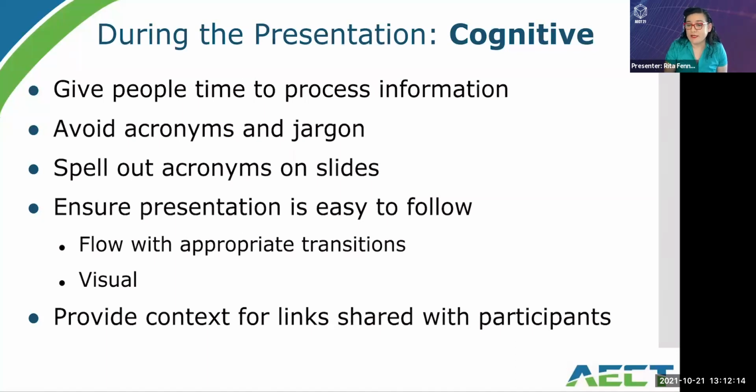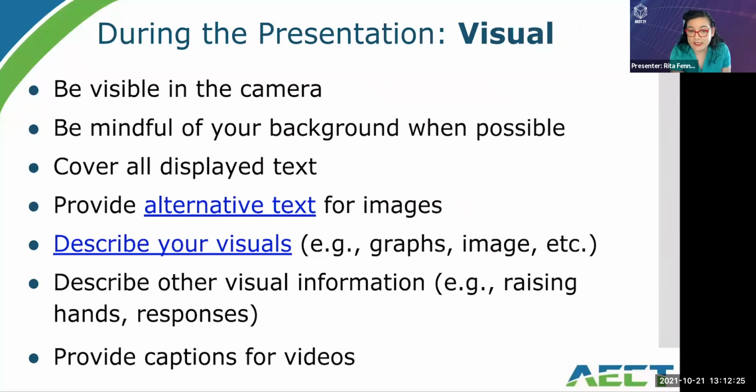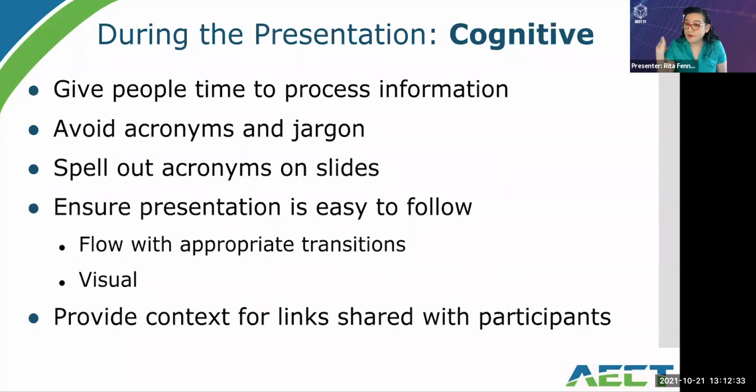Also make sure that you provide context for links shared with participants. So if I switch back to one of our previous slides, you will see that our links say exactly what they reference. So use alternative text or describe your visuals. And in the chat, when I put the link to the slide deck, because I have to put in the raw URL link, I made sure I said what the link was for. That way all the participants have a cue of what that resource is in the chat. So this will help your participants know what resources are being shared with them.